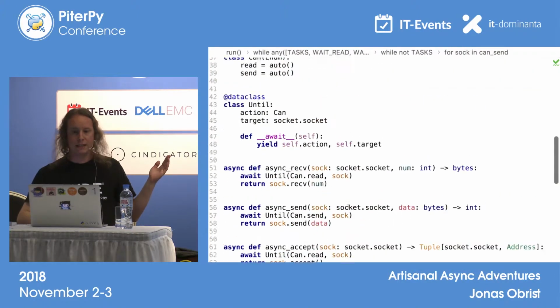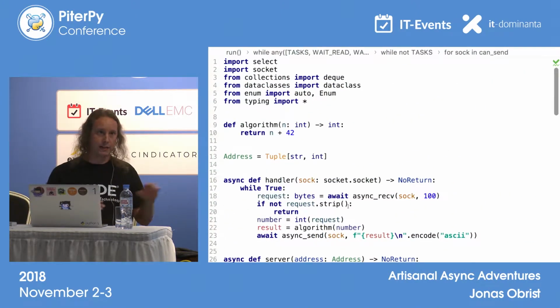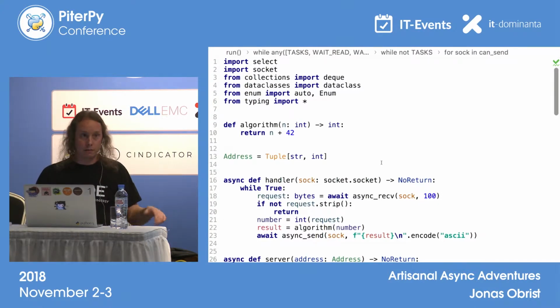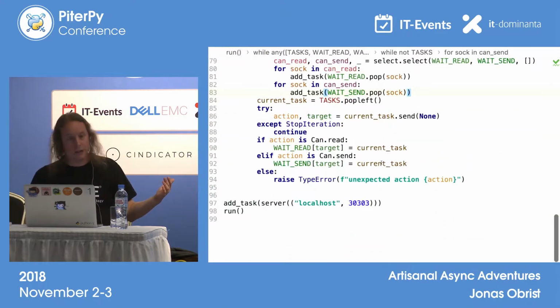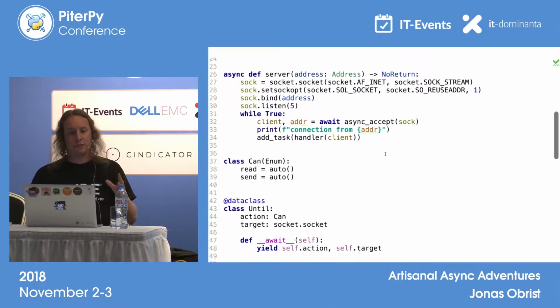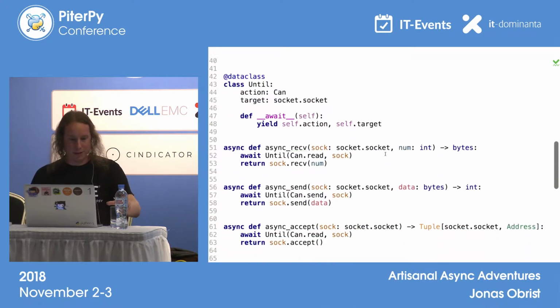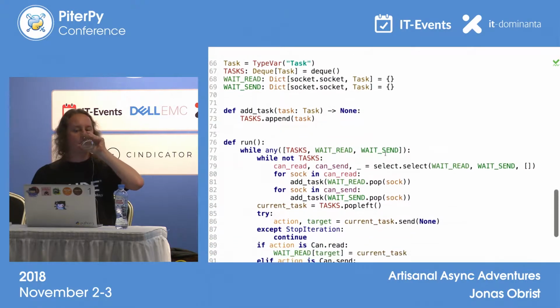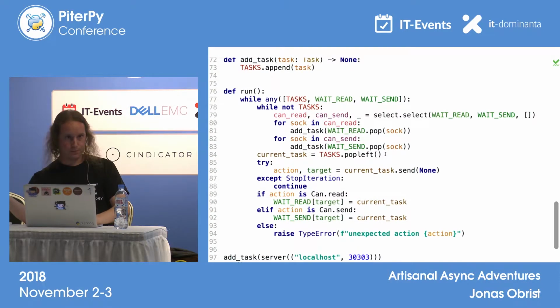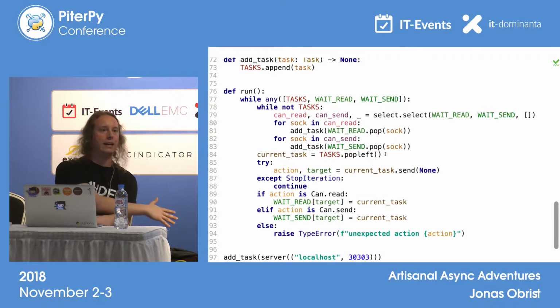So, using nothing but the standard library and ignoring asyncio, which does this, we can build an asynchronous networking server in 100 lines of code. And now we have to talk about why this actually works. The core concept is that while we are waiting for IO, instead of just waiting and doing nothing, we will do something else.